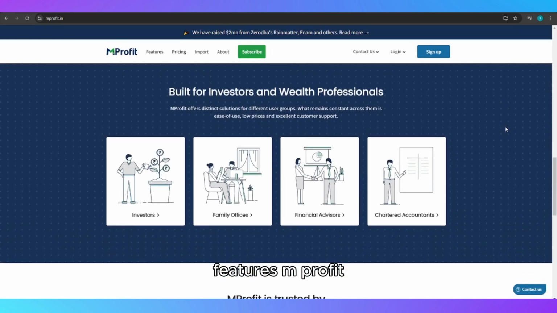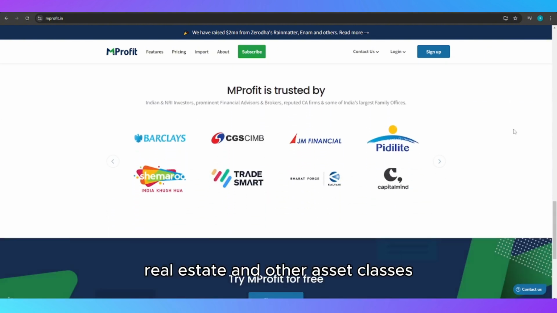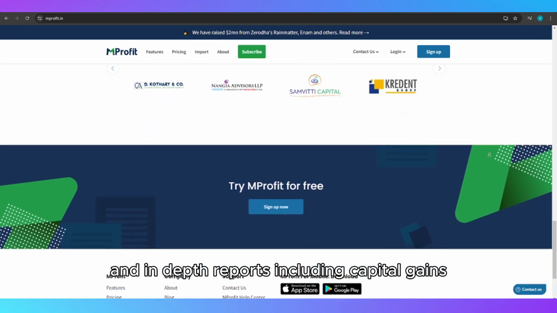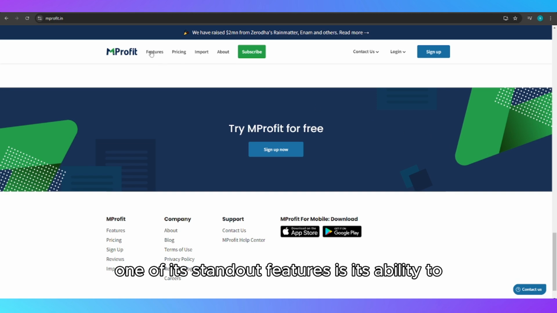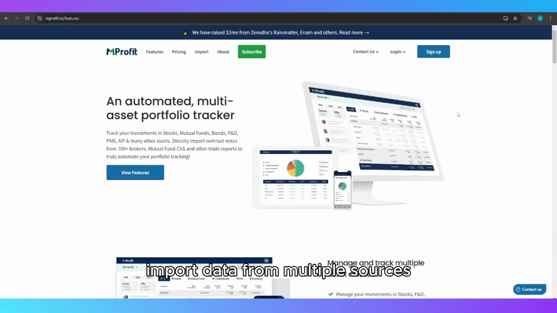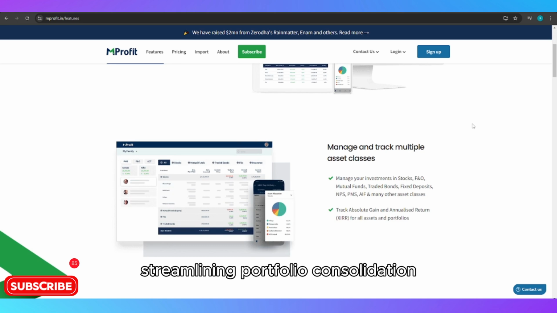Features: MProfit supports automated portfolio tracking by syncing with stocks, mutual funds, bonds, real estate, and other asset classes. It offers real-time valuation updates and in-depth reports, including capital gains, XIRR, and tax summaries, which are essential for compliance and financial planning. One of its standout features is its ability to import data from multiple sources, including broker statements, Excel sheets, and contract notes, streamlining portfolio consolidation.